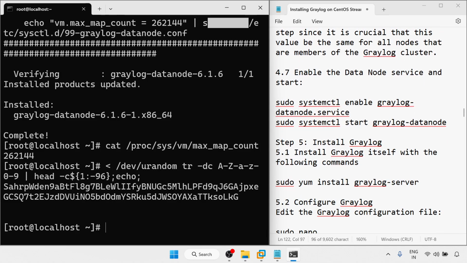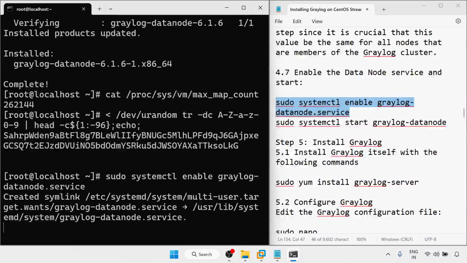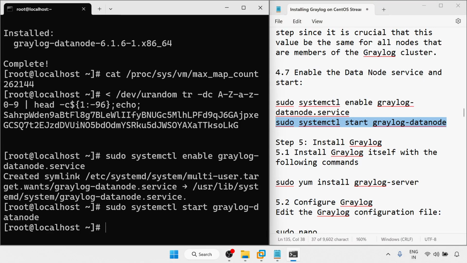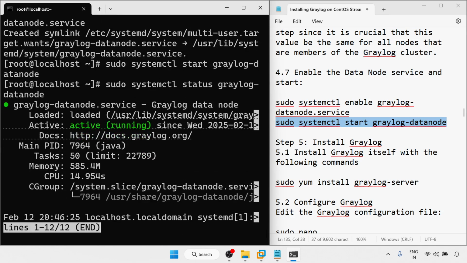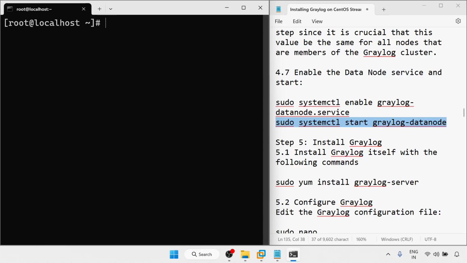Now I'm going to enable the data node service and start. So first, let me enable that. Same command whenever we are working with the Debian OS, we are just running the same command. So now I'm going to start the service. So done. So service is started. Let me check with the status. So active and running. Okay. So clear the screen.